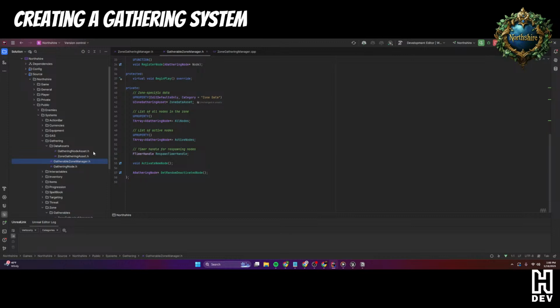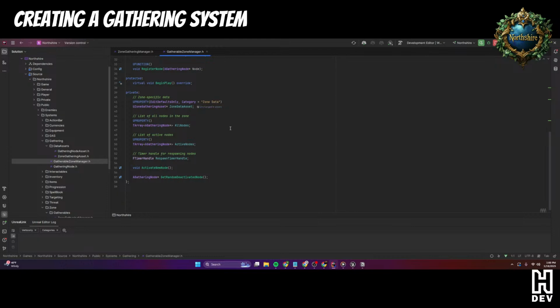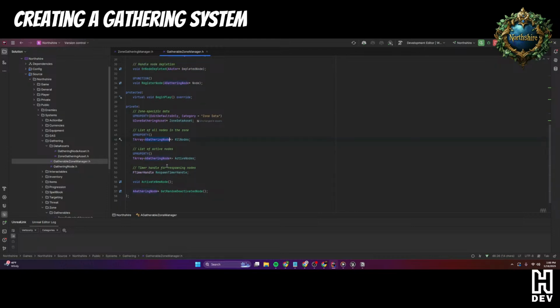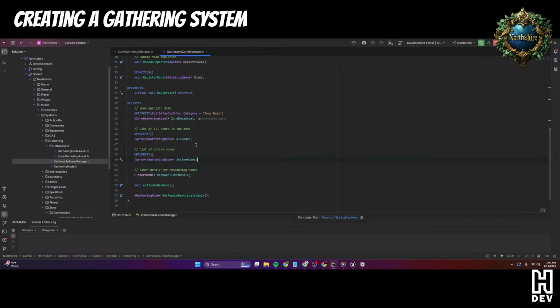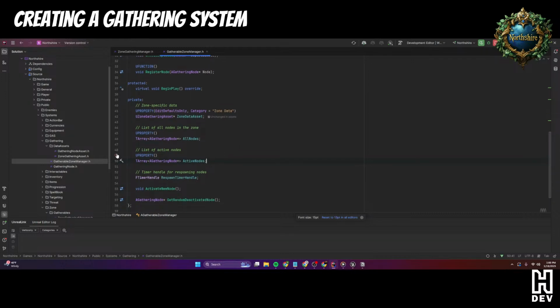Jumping ahead. Okay, we'll pick up off this word. Okay, so we have a gathering node. I don't remember doing this. All right. Perfect.